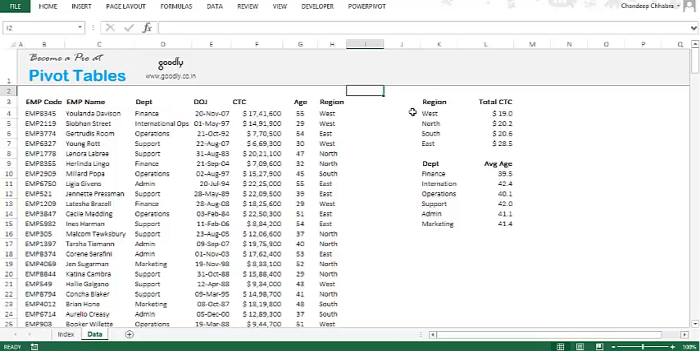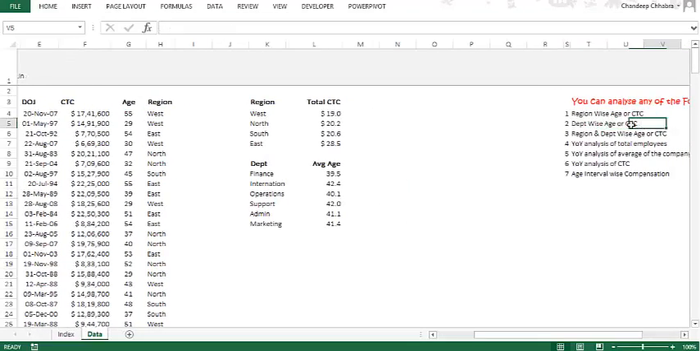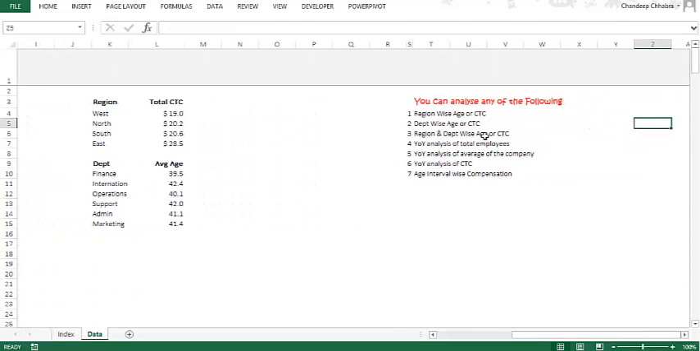Not that you cannot do anything more than that, but I'm just listing a couple of analyses that you can do from this data. Here are those. You can analyze region-wise age or CTC. As of now, I have done region-wise CTC analysis, then department-wise CTC, and then you can do a region-wise and department-wise age or CTC analysis, and plenty of other analyses. Now I want you to think about how your report is going to look after you feed it into the pivot table.